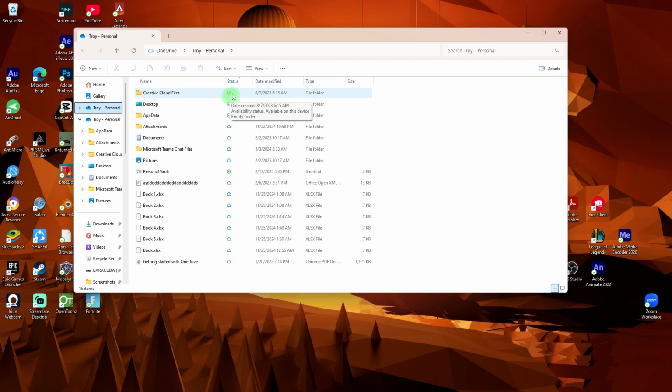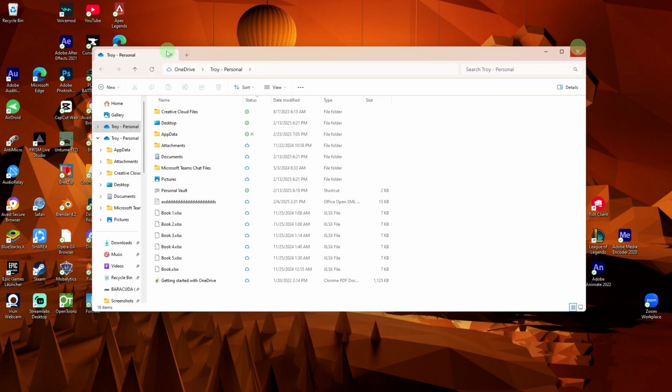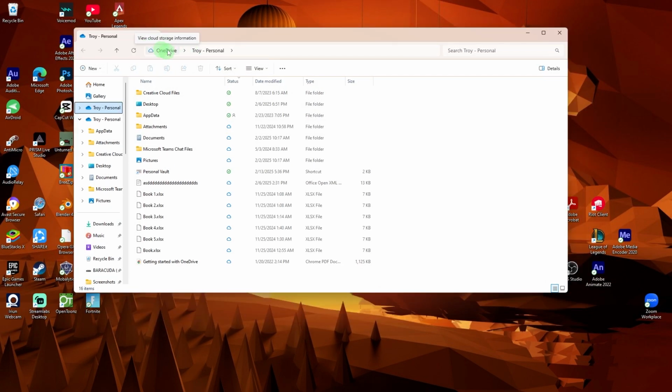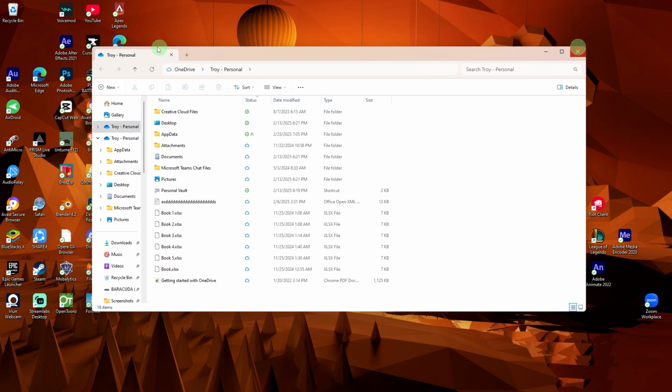Check OneDrive activity. Click the OneDrive icon. Here, you can view the sync activity to see recent file updates. Restart OneDrive if syncing is stuck. Click on the refresh or click the X button to select Close OneDrive, then reopen it from the Start menu.